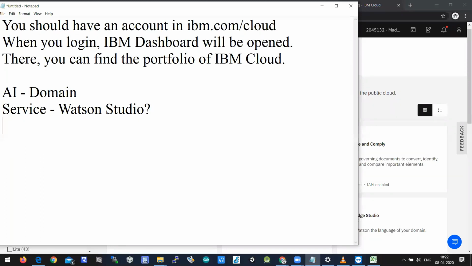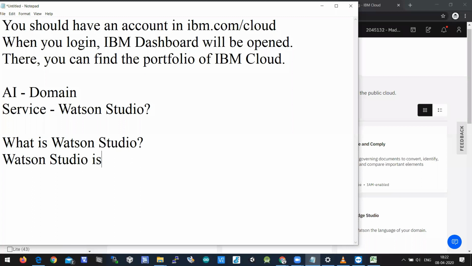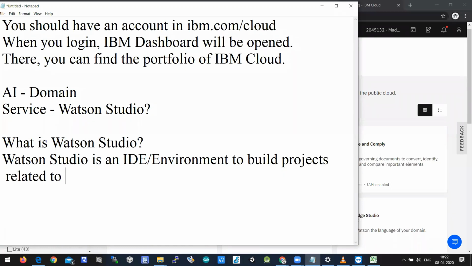What is Watson Studio? Watson Studio is an IDE, or you can call it an environment, to build projects related to IBM Cloud, in particular by using services of IBM.